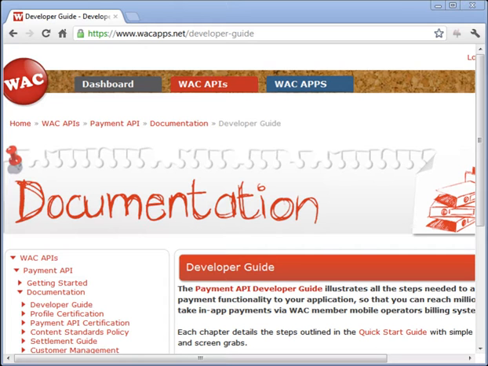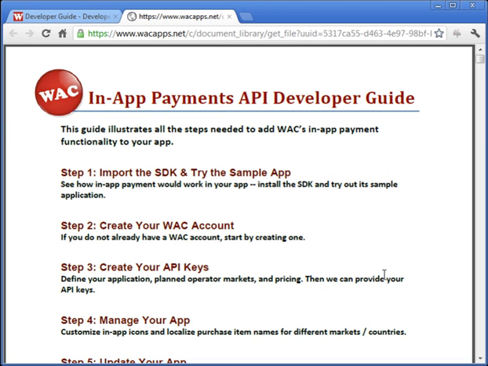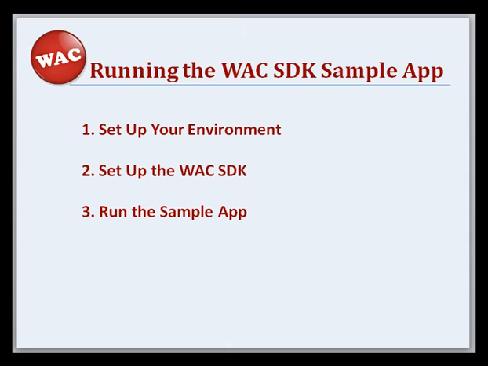illustrated in the WAC API Developer Guide. So before you continue, we recommend you download the Developer Guide and have it handy in PDF format. All you have to do is go to the wacapps.net site. Up at the top, click WAC APIs, and what you'll see is the documentation link. Click that, and under that, click Developer Guide. And there you go. This guide illustrates all the steps of enabling WAC in-app payments in your app. We're ready to get started.